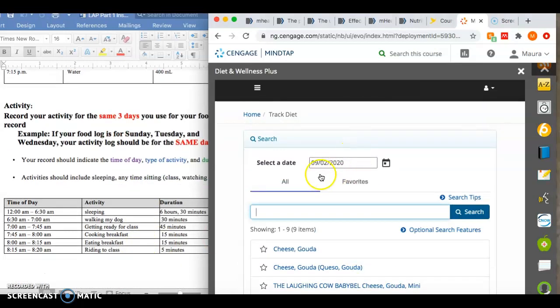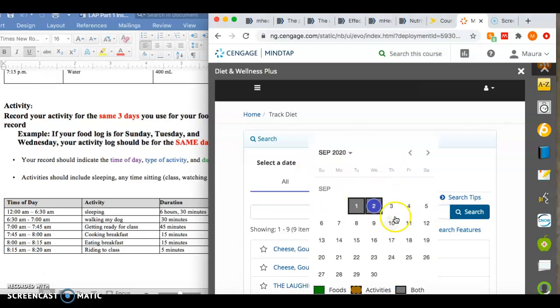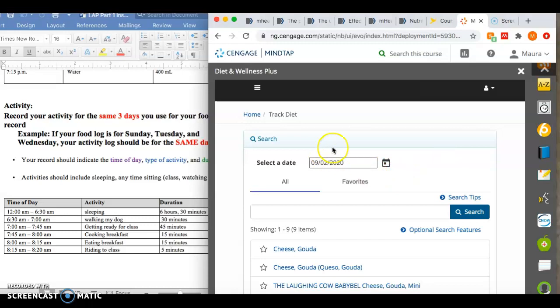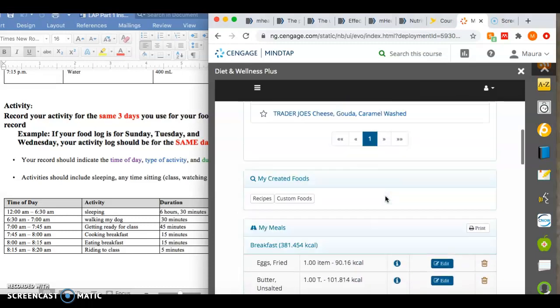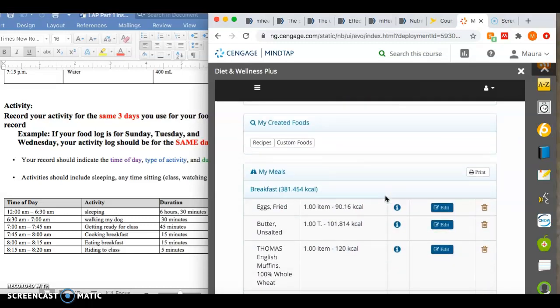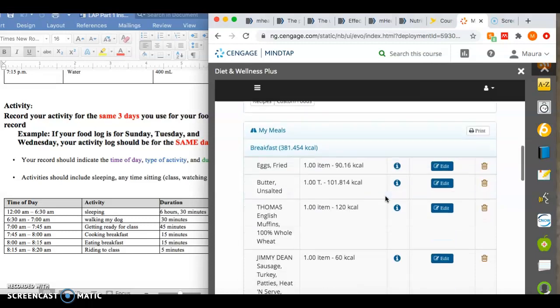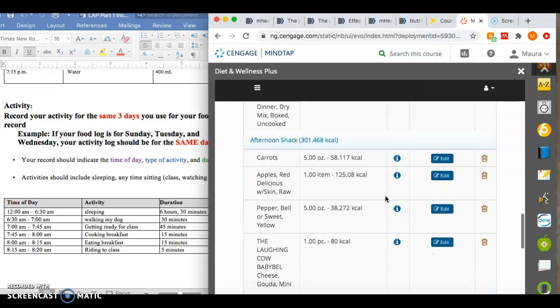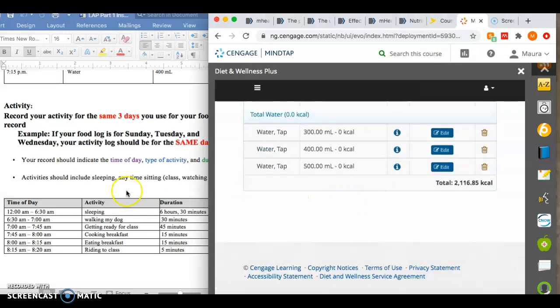I need to mention too, to make sure you're putting in the right day. So I just did September 2nd, that's today, but you're going to want to put in the days that you actually tracked. So make sure that these are the right days. And then you're going to do all 3 days, obviously. So I only did 1 day.